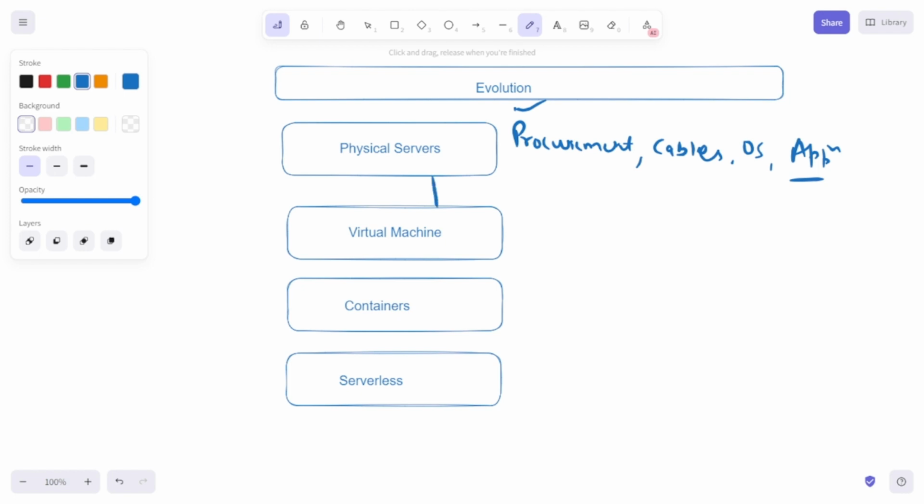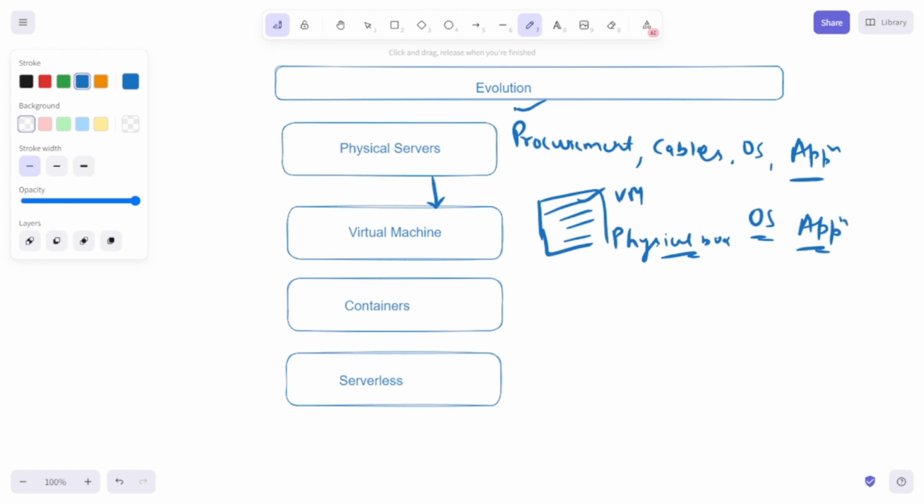But then we move to virtual machines. With virtual machines, you can create multiple VMs onto the same physical box. So let's say this is my VM and this is my physical box. You can create multiple VMs on the same physical server. That decreases the time because you do not have to do the procurement every time you want to create a server. But still you need to do the OS installation and configuration, and then you need to configure your applications on top of it.